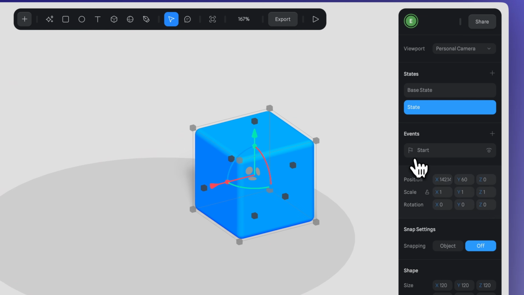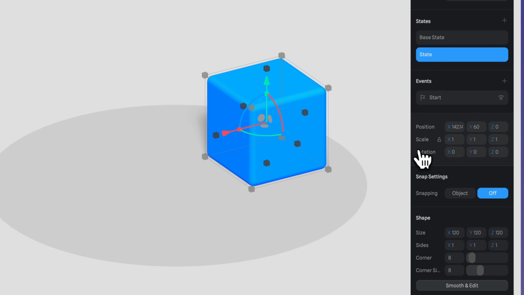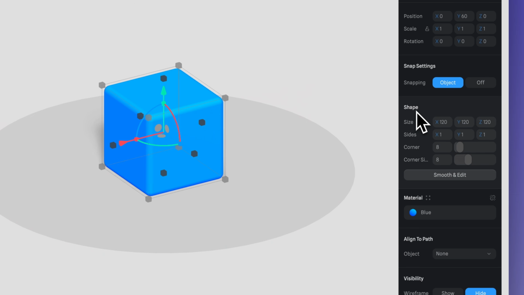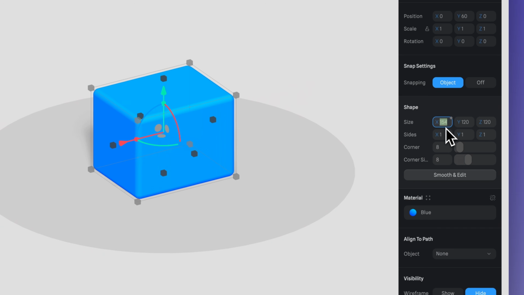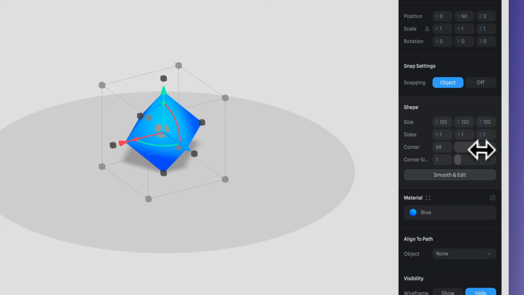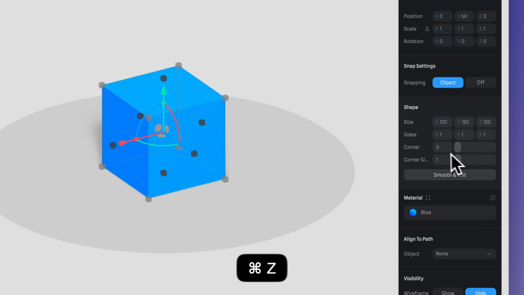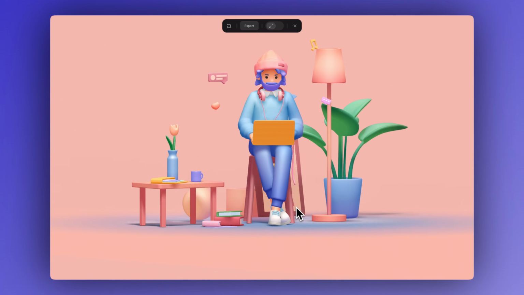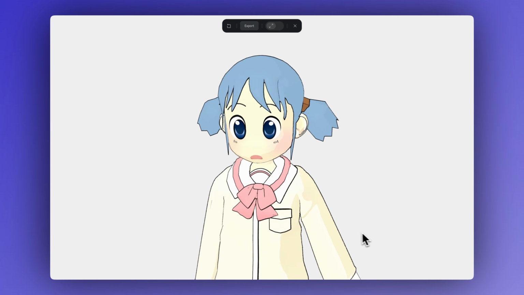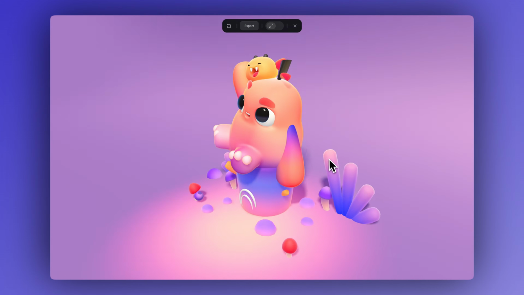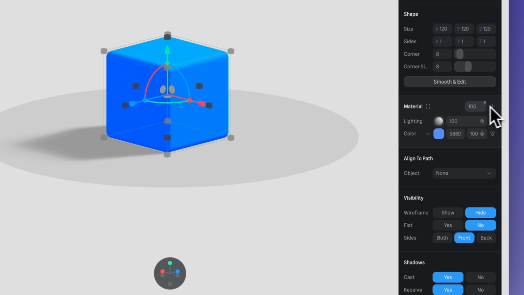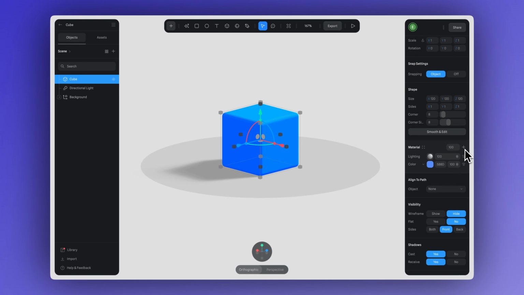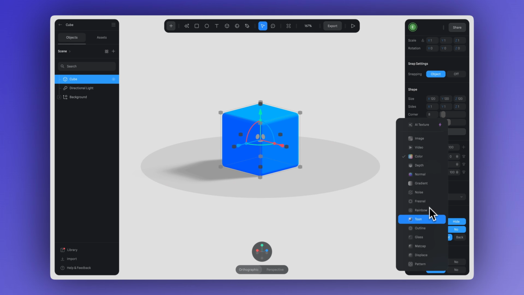And moving on, here you can adjust the position, scale, and rotation. The shape section here lets you tweak the size, sides, and corners, and options vary depending on the object. Clicking on Smooth and Edit will enable the modeling tools, allowing you to edit the geometries with extrusion, loops, and subdivisions for more complex shapes. In the material panel, you can change colors, opacity, blend modes, and layer multiple textures, images, gradients, and matte caps to create your material.